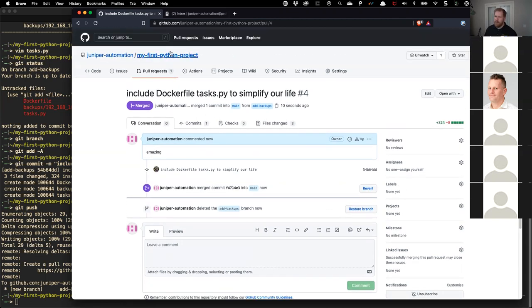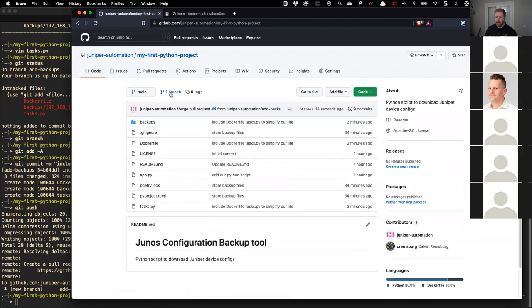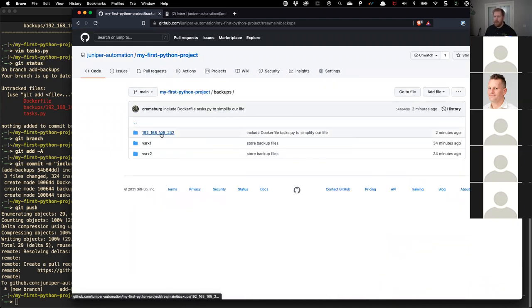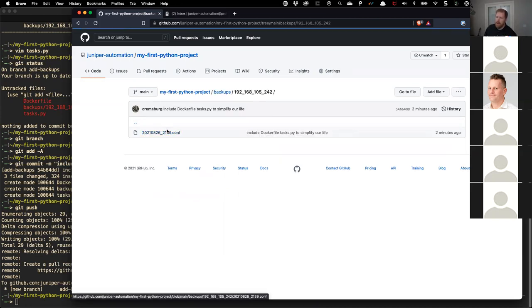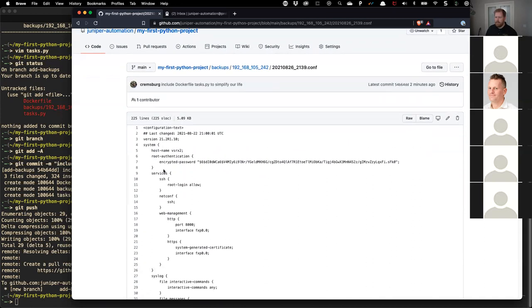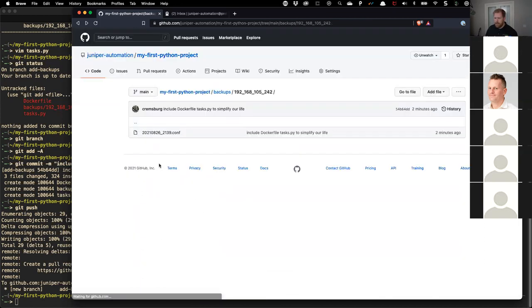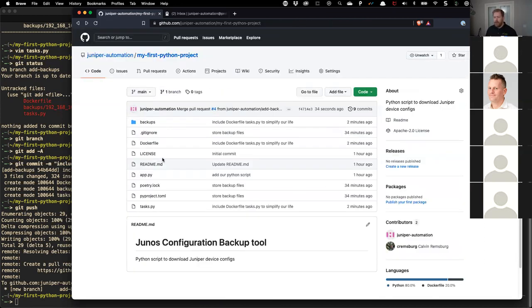So to come back over to our project, we should have a single branch, which we do. We see we now have the backups directory. We see when we passed an IP address, we changed it into underscores so that Linux directories don't get all upset whenever you put periods inside of the path. Here I can look into the file. Yep, that looks like my config. That's good to go.